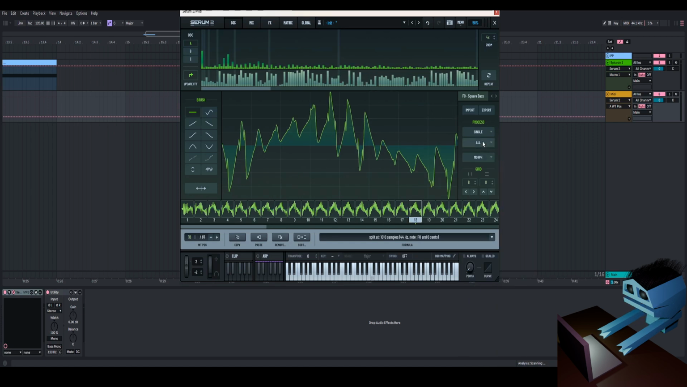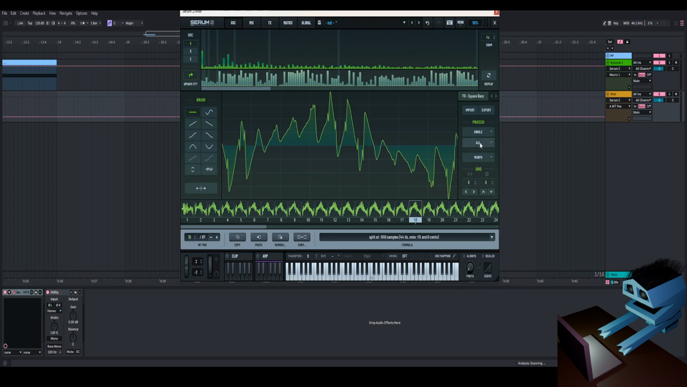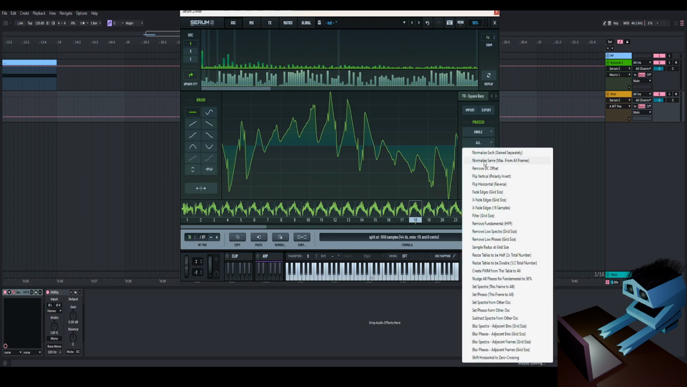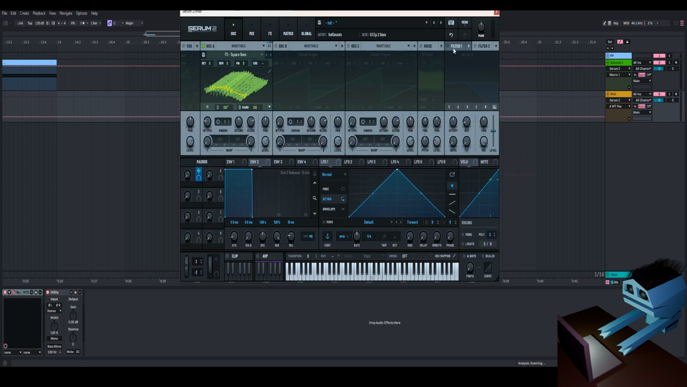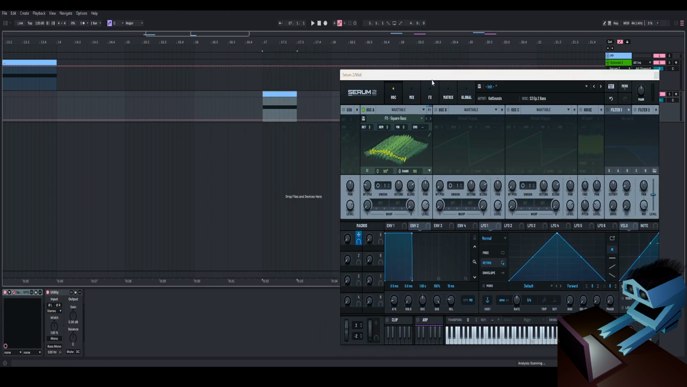But yeah, enough of all that shenanigans. Let's just go ahead and sound design. So I'm going to go ahead, and I don't remember if I did remove DC offset. I'm going to click that again, and then I'm going to, of course, normalize same max from all frames. Oh, whoops. And then I'm going to go to morph and hit crossfade. And let's see how this sounds.